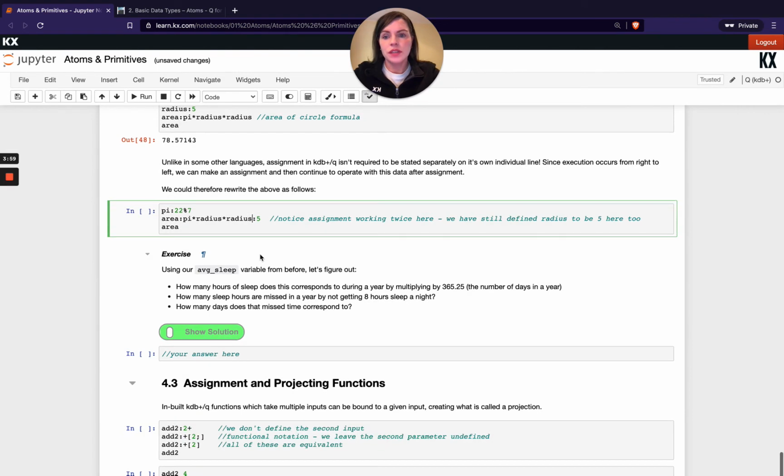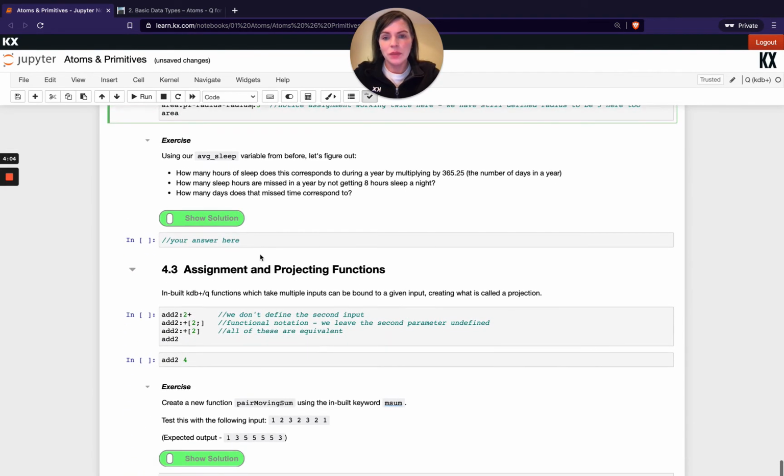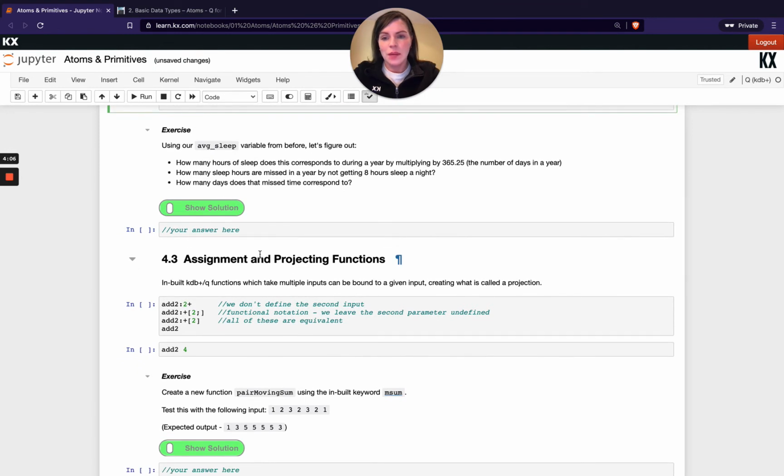Cool. So I've got another wee exercise. I mentioned that average sleep variable. Now that's where we're going to use it next. We're just getting you to do some arithmetic operations on your variables, and we're just really getting used to using them. So I'll get you to do some multiplication, and then checking how many hours are missed in a year by not getting 8 hours sleep a night, and then how many days does that missed time correspond to? So have a go with that.